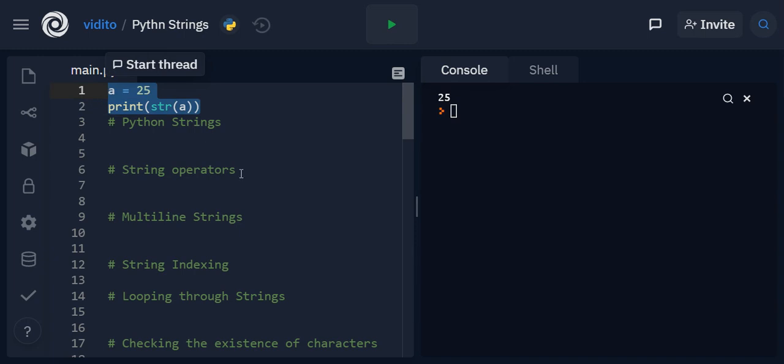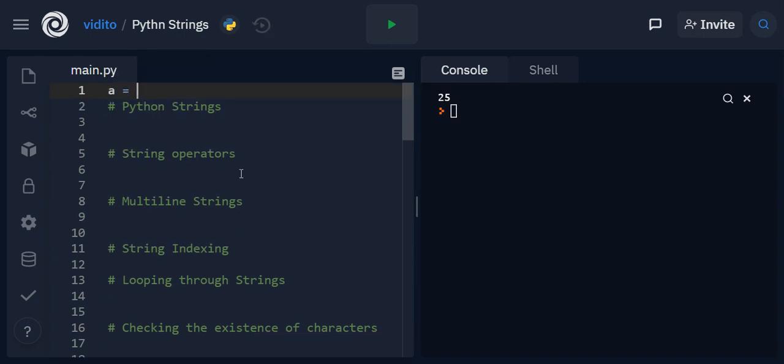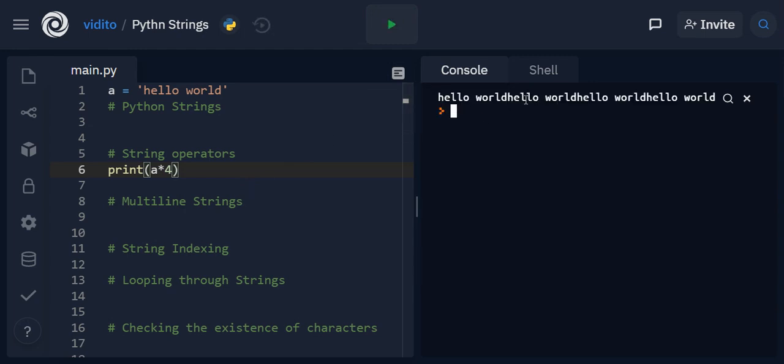Now let's have one example variable here so that we use it later on. So let's say hello world. Now string operators. So if I want to, let's say, have 3 or 4 instances of hello world, I can just multiply them. I can say print a, which is our string, multiply by, let's say, 4. Now what do you think I will get? So I should get 4 instances of hello world, hello world, hello world, and hello world.